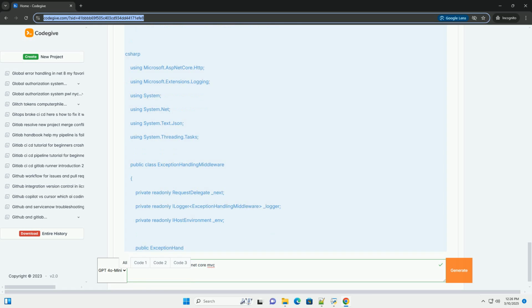Environment-specific configuration: use IHostEnvironment or IConfiguration to customize exception handling behavior based on the environment: development, staging, production. For example, you might want to display more detailed error information in development mode but hide it in production. Exception types: consider handling different exception types differently. For example, you might want to retry certain types of exceptions, for example transient network errors, or redirect to a specific error page for specific errors.